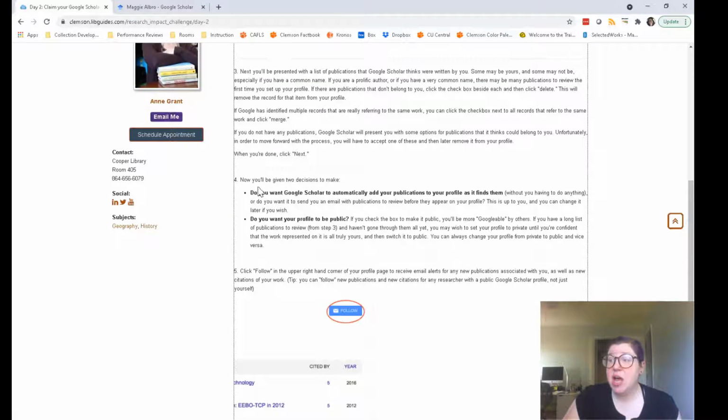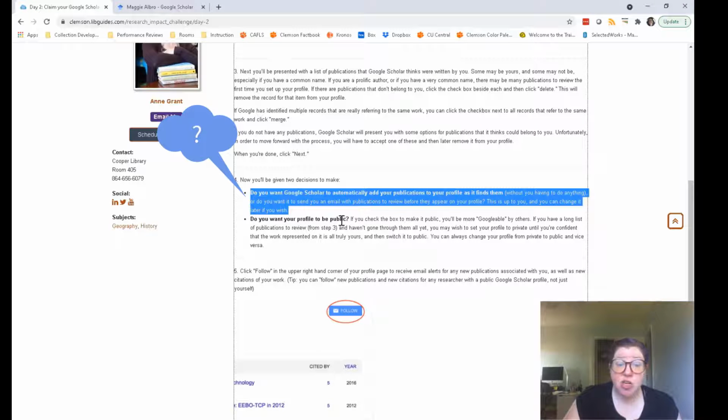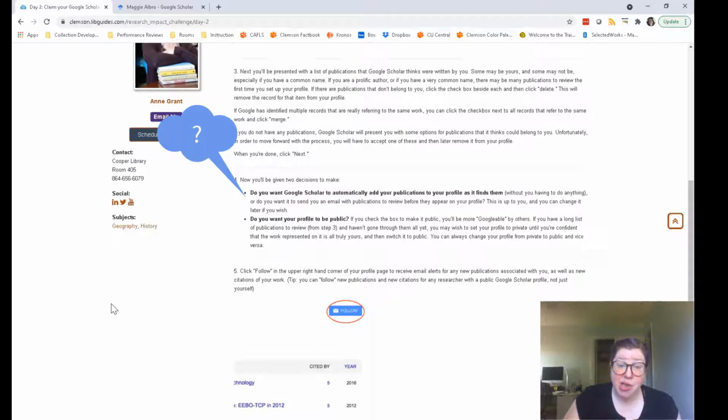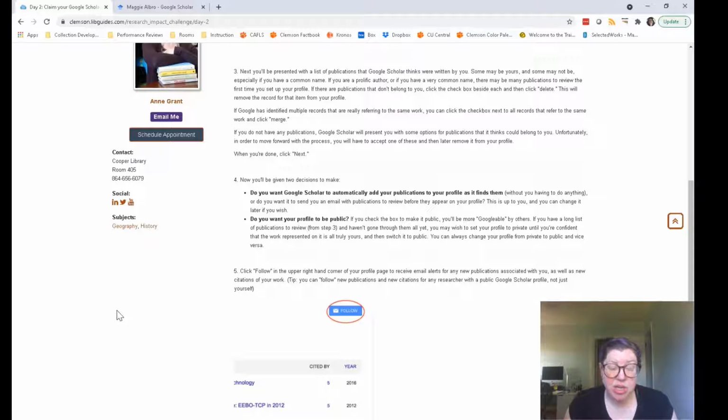So then you'll be given a couple of questions to answer. First, do you want Google Scholar to automatically add your publications as it finds them, or do you want it to have you review them first? This is totally up to you, and it may depend on how well Google did on that first pass trying to find your work. If Google did a pretty good job, you might be happy for them to continue to automatically assign publications to you.